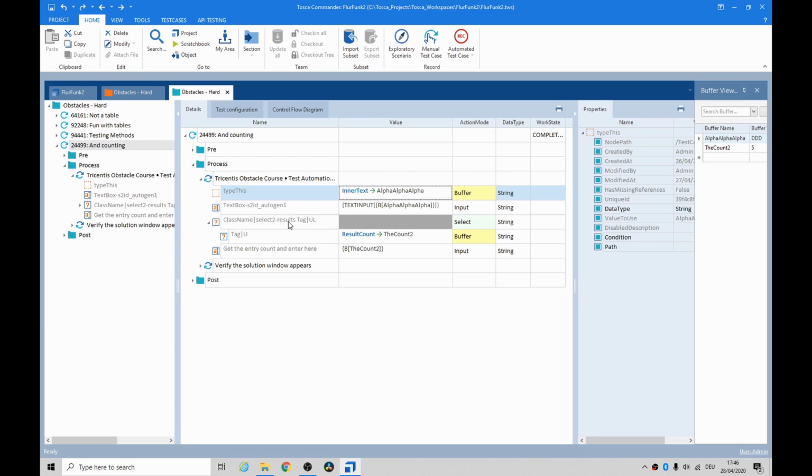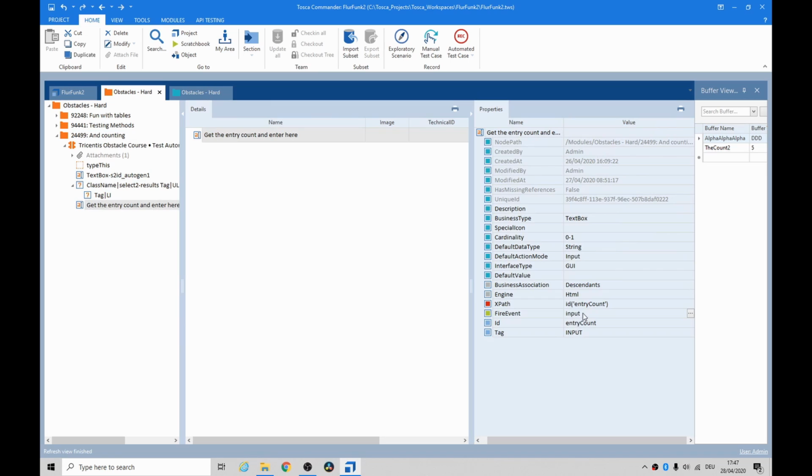The results are unusual in that they can sometimes appear at the very bottom of the page. I use class name and the tag, and then that's an unordered list, and then the ordered list, the LI that comes out of it, and I use a tag to identify it. I pull the result count out of the LI and store that as the count 2, which gave me 5 over here in the buffer viewer. And then I just stick that into the field. This is the answer. Count 2. And it didn't work, as I said, because that was a change, and we wanted to fire the event on input when we type in the number.